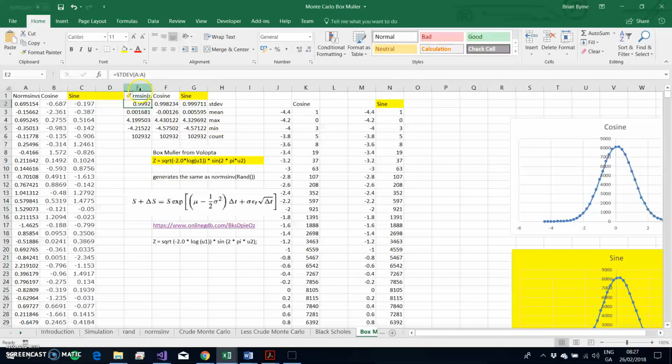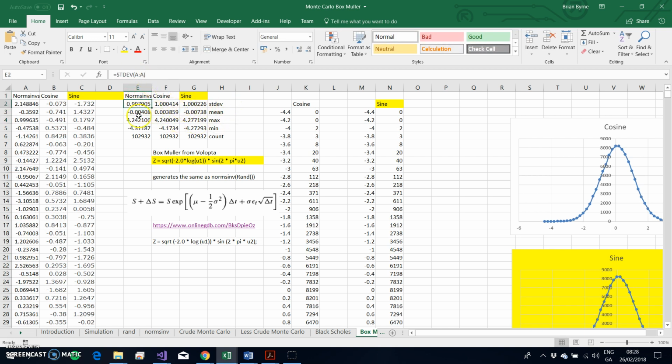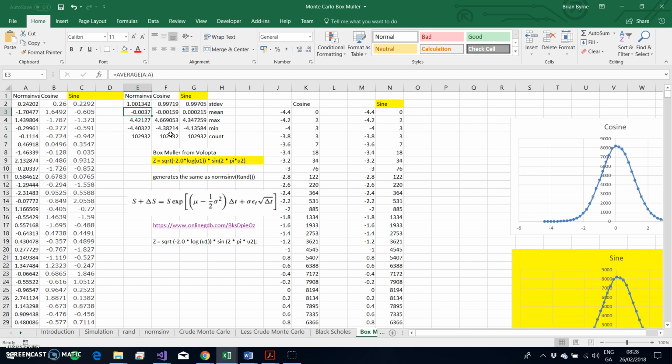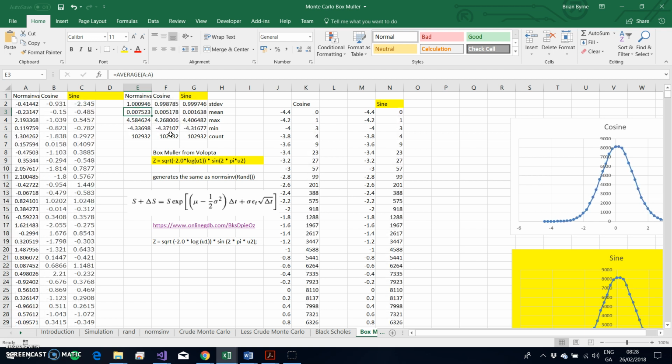So for the variables from NORM.S.INV(RAND()), it has a standard deviation of 1, mean approximately 0, and again the maximum and minimum value range is the same. We can press F9 and look at how those values update, so no major issues there. So the NORM.S.INV specification can also be reproduced using the specification for Box-Muller, and we have two specifications for Box-Muller, one using sine, the other using cosine. The only thing changing between the two is cosine or sine.